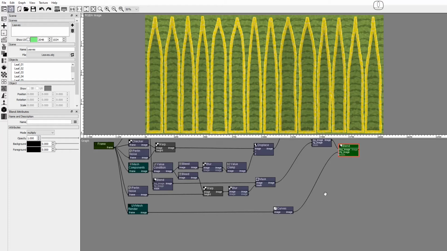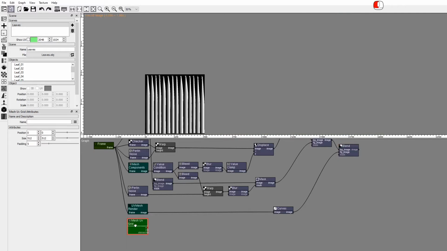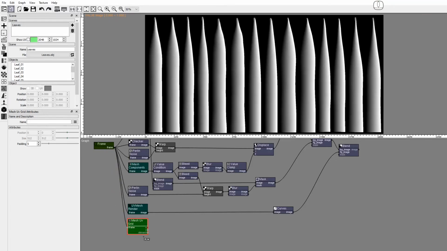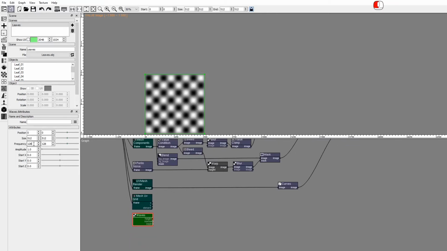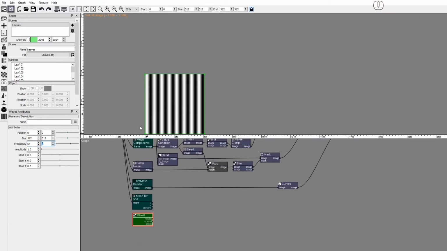Now let's add grooves for the leaves with a waves texture, mapped by an image that follows the leaves. The Mesh UV Grid node creates an image that finds and renders grids in the UV mesh. Add a waves node. Set frequency to 64 and 0 in Y to create only vertical waves.